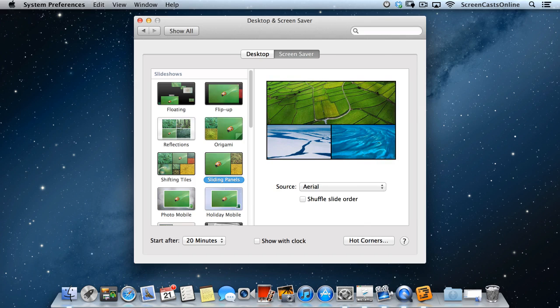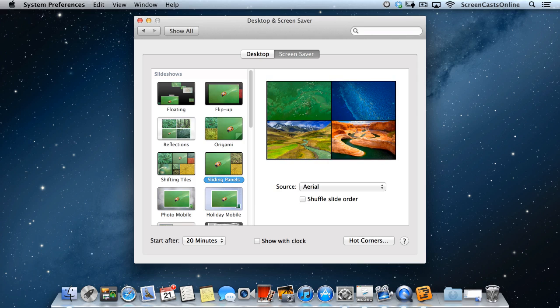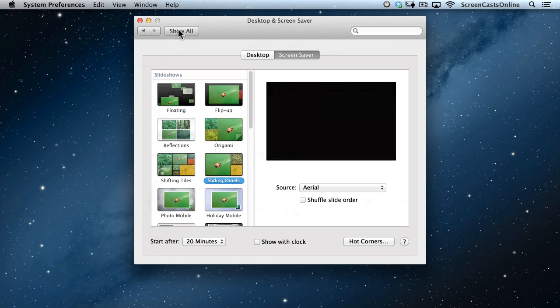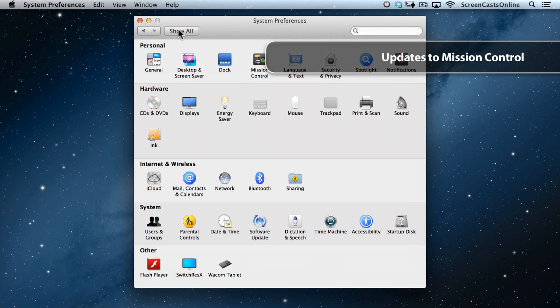Now, another thing to notice, if you have multiple monitors, the same screensaver is displayed on all monitors. Okay, so that's the screensavers. Well worth having a play around with those. Find your favorite one. Let's go back to Show All. Now, the next thing is a slight change to Mission Control.